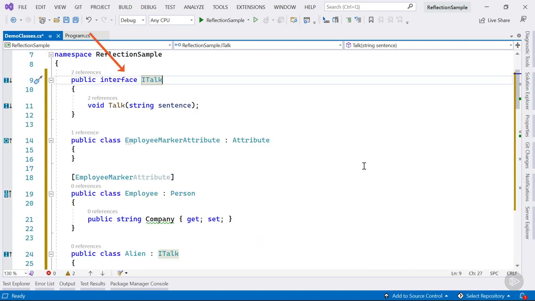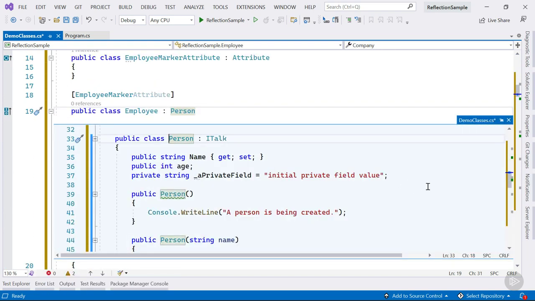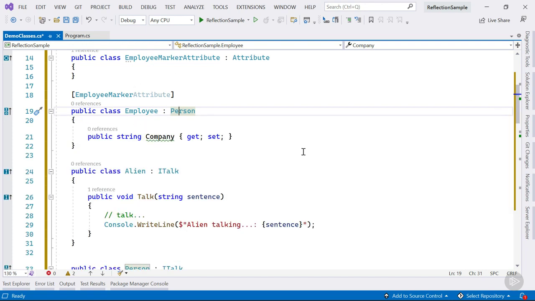The first thing that is defined is an interface, a public interface, ITalk, which requires implementing classes to have at least one method, Talk, returning void. I also defined an attribute, EmployeeMarkerAttribute. We've got an Employee here marked with that attribute, which derives from Person. If we peek at the definition of Person, we see that it implements ITalk and exposes a few fields. We'll encounter it immediately, but what we also see is that an Employee, next to the fields on Person, has one additional field, Company.